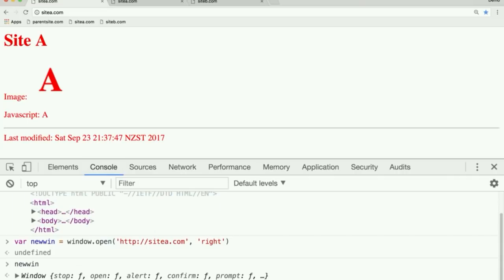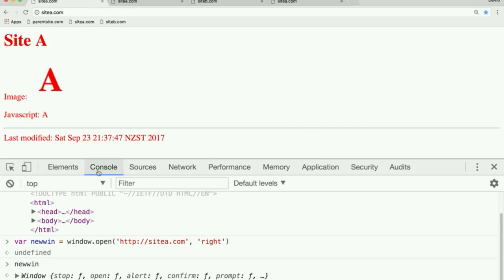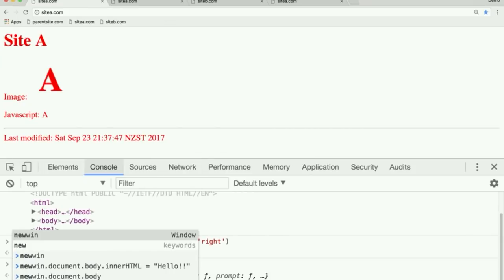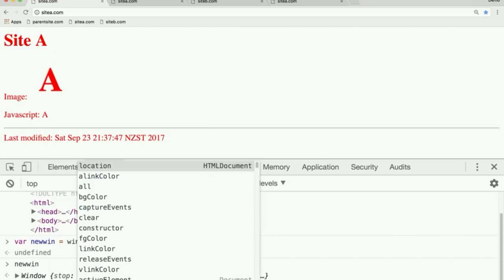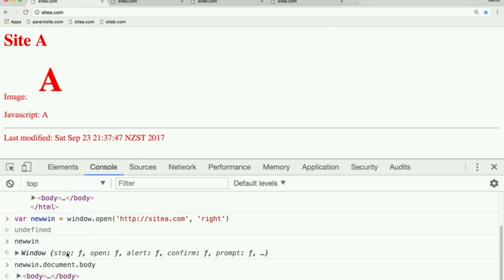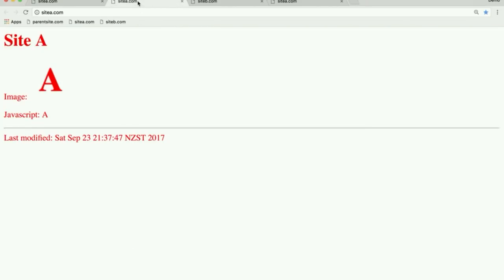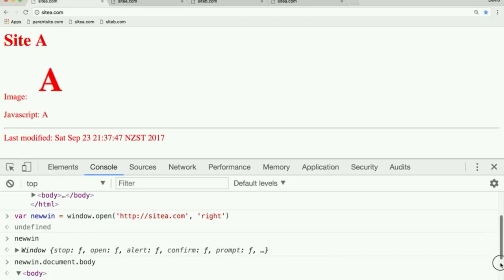Now, it's interesting, there's no way to actually access another window from JavaScript unless you open it and you have a reference to it, or one of the other ways to get a reference to it. If there's a window over here with site A in it, the code in the first tab can't access that because it has no reference. Now we can look at the body of the second window. So we can look at the new one document body, and we'll see that JavaScript in the first window can access the HTML in the second window and look at its internals.